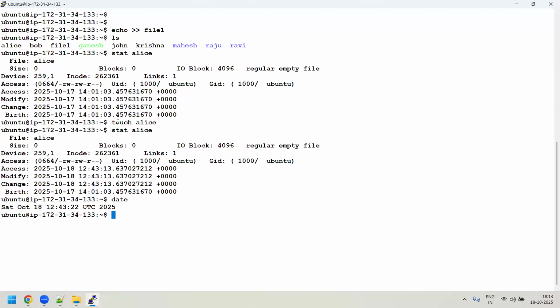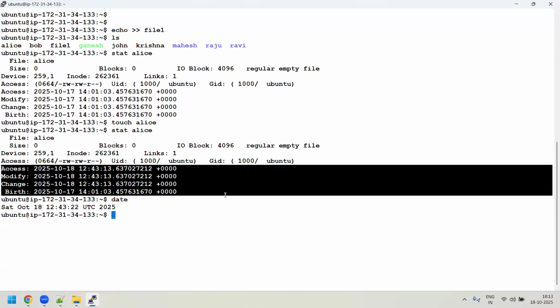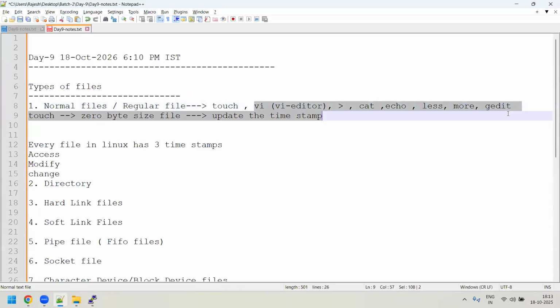So touch will only update the timestamp. If you do a touch on the same file again, it will update the existing timestamp, whereas the other commands will not update the timestamp. Unless you open that file and do some editing of that file, it will not update the timestamp.